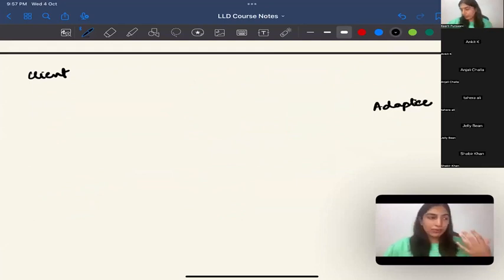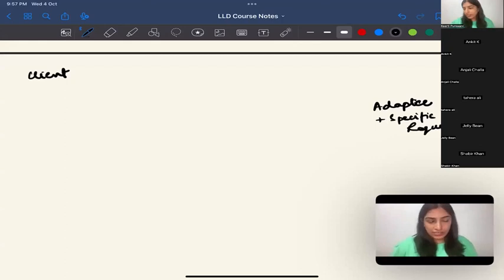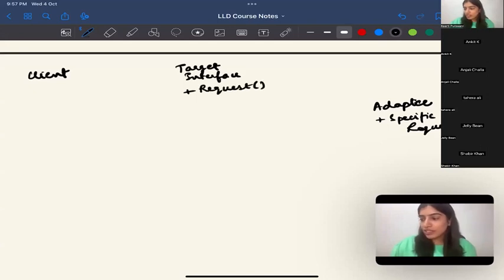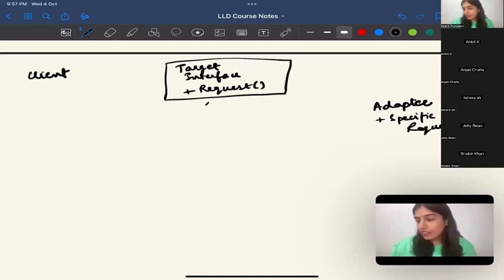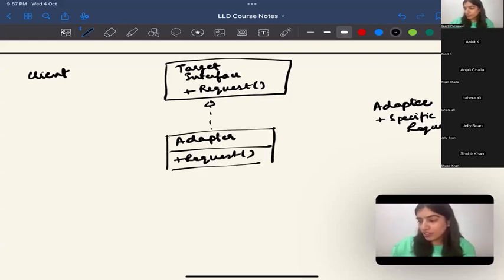The adaptee has a specific request that we want to be able to fulfill, but we cannot access it directly. So what we are adding is one target interface in between. All the concrete adapters are going to have one request. This is basically the interface that we created, the tool. Then we have the concrete adapter, and it is going to be forced to have this request.